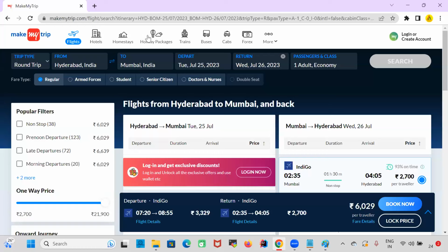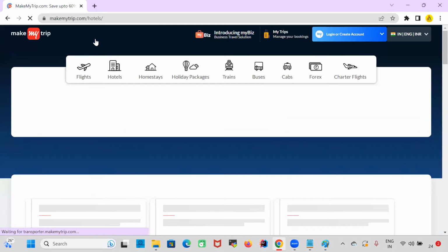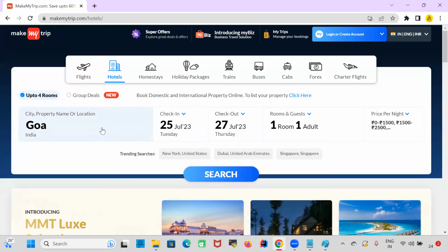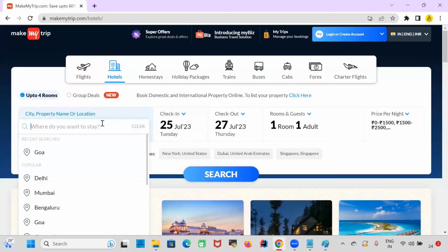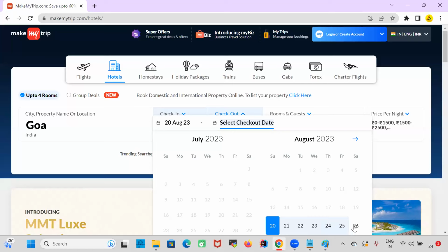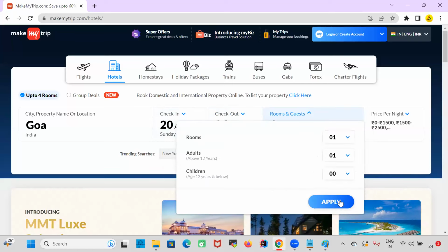I want to find out the hotels available in Goa. Okay, I want to go for Goa for a trip. I want to find out what are the best hotels available. So I can select the location as Goa and what date you want to book the hotel. I want to book the hotel for August 20, to August 26. Like this, click on apply.